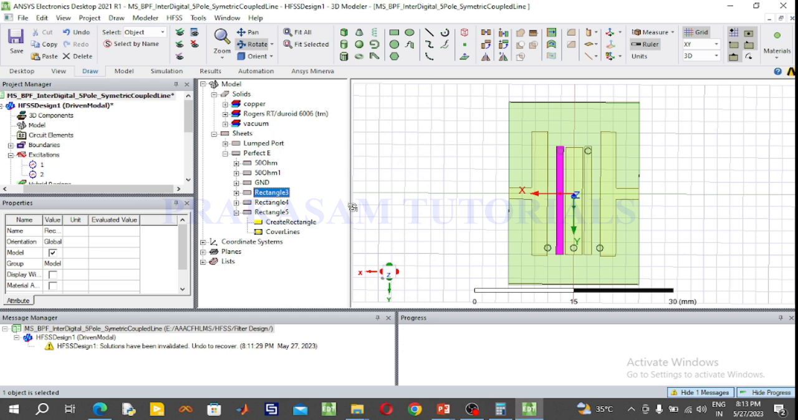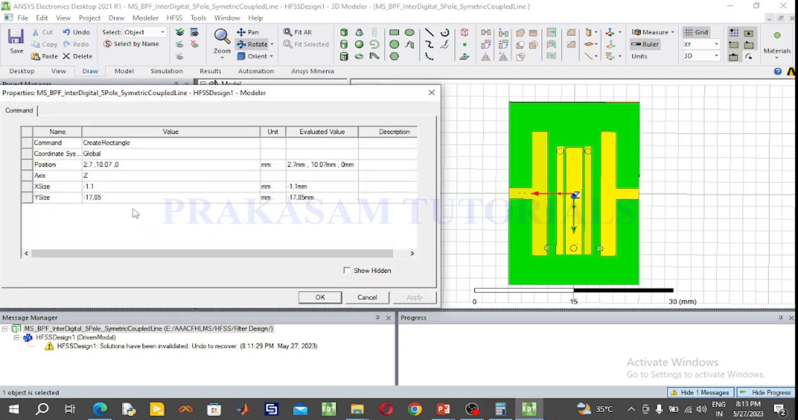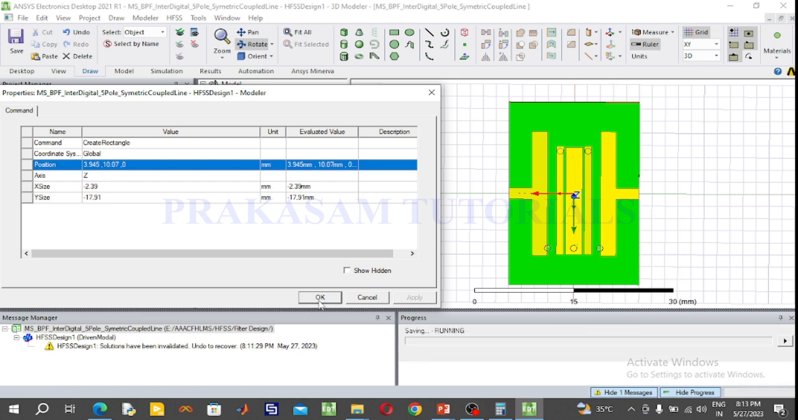Just change the dimensions of this rectangular sheet. All the rectangular sheets have the same width, that is 2.39 mm. Now the length is 17.91 mm, and the x position is 3.945 mm and the y position is 10.07 mm. Click OK.